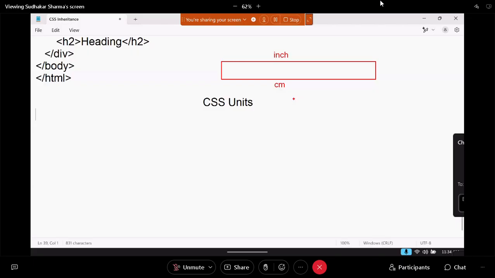So why are many units given to a developer? Because he will choose larger units for larger values and smaller units for smaller values. For minor changes he will use a smaller unit, and for major changes a larger unit. You can control that by using them. That is the reason CSS has a lot of units.